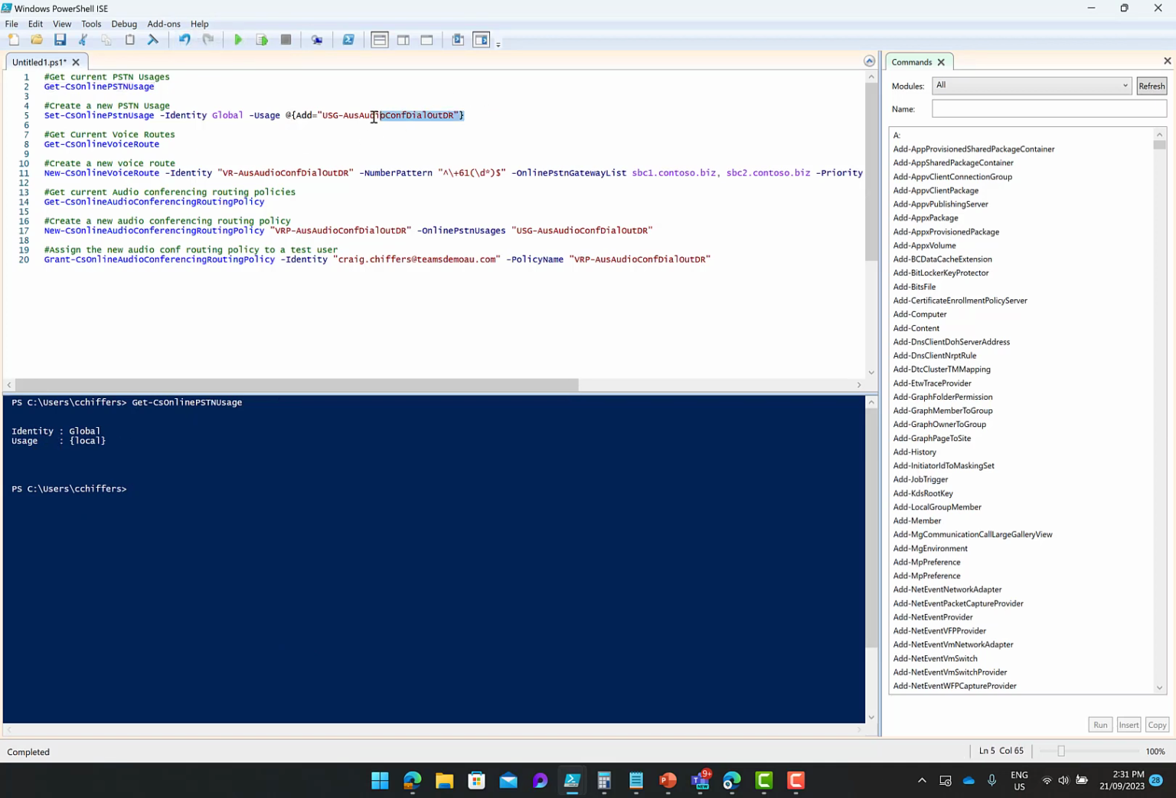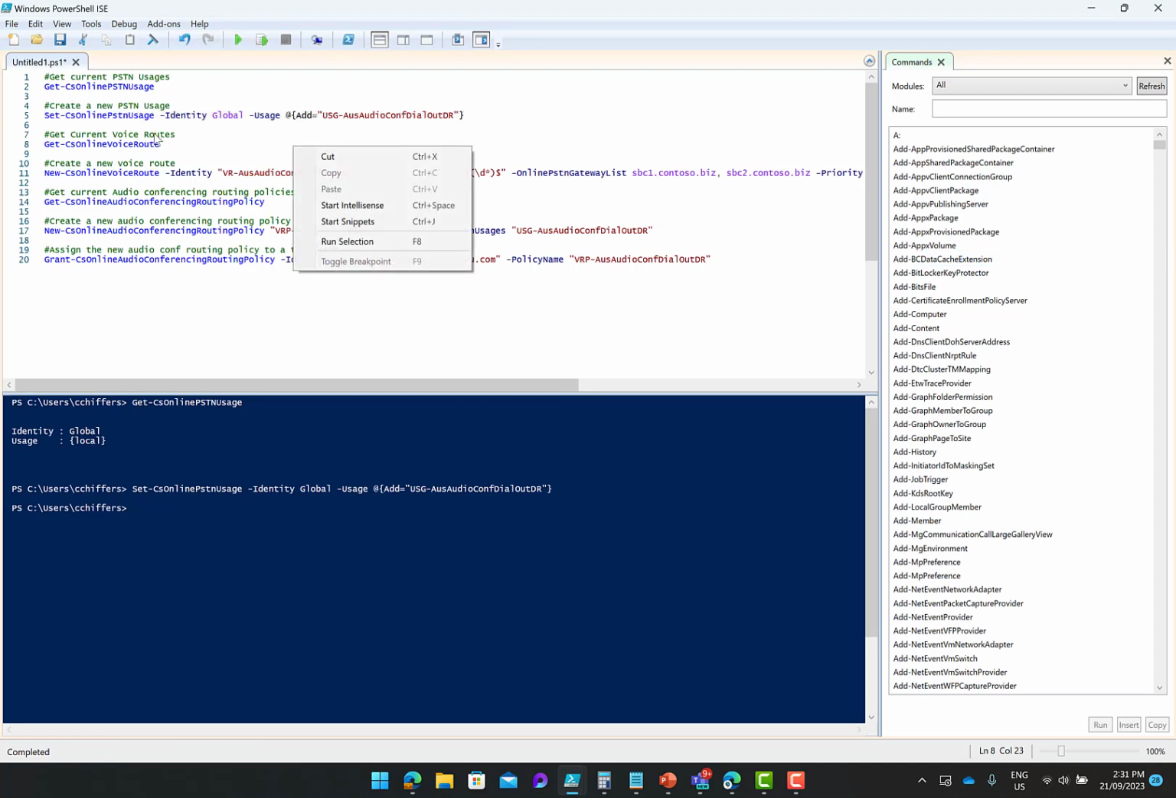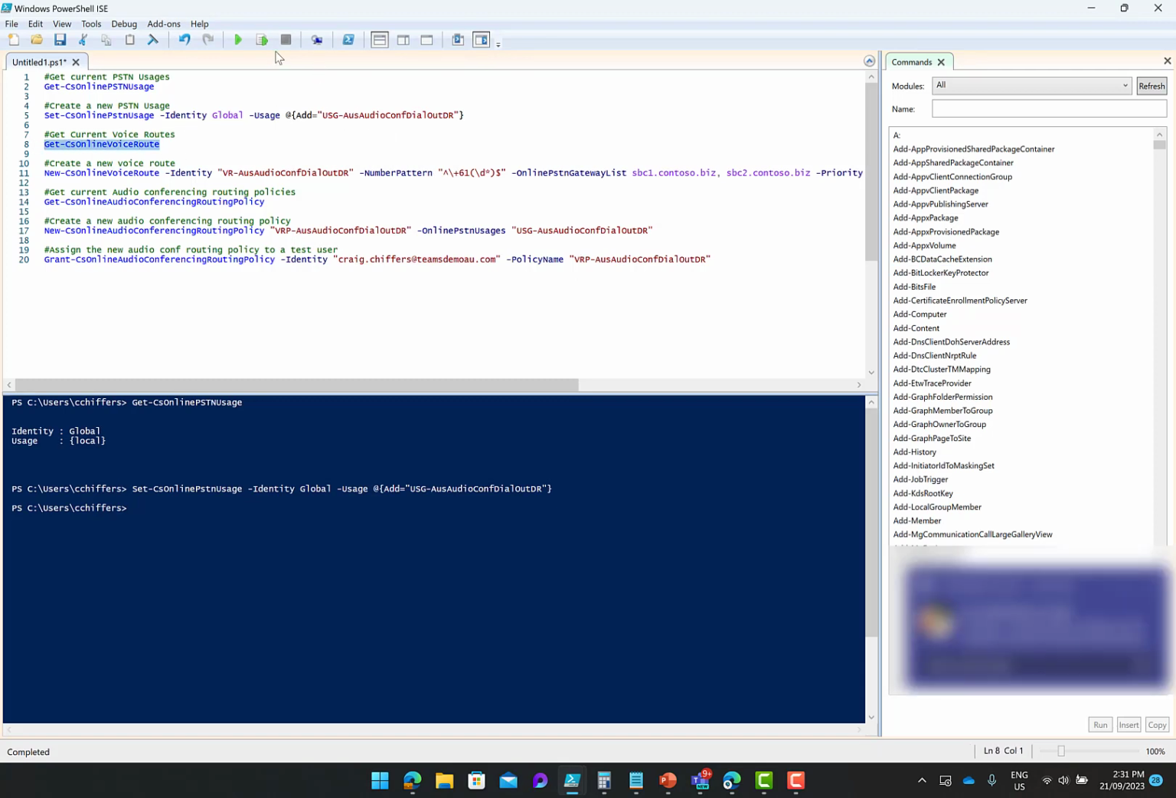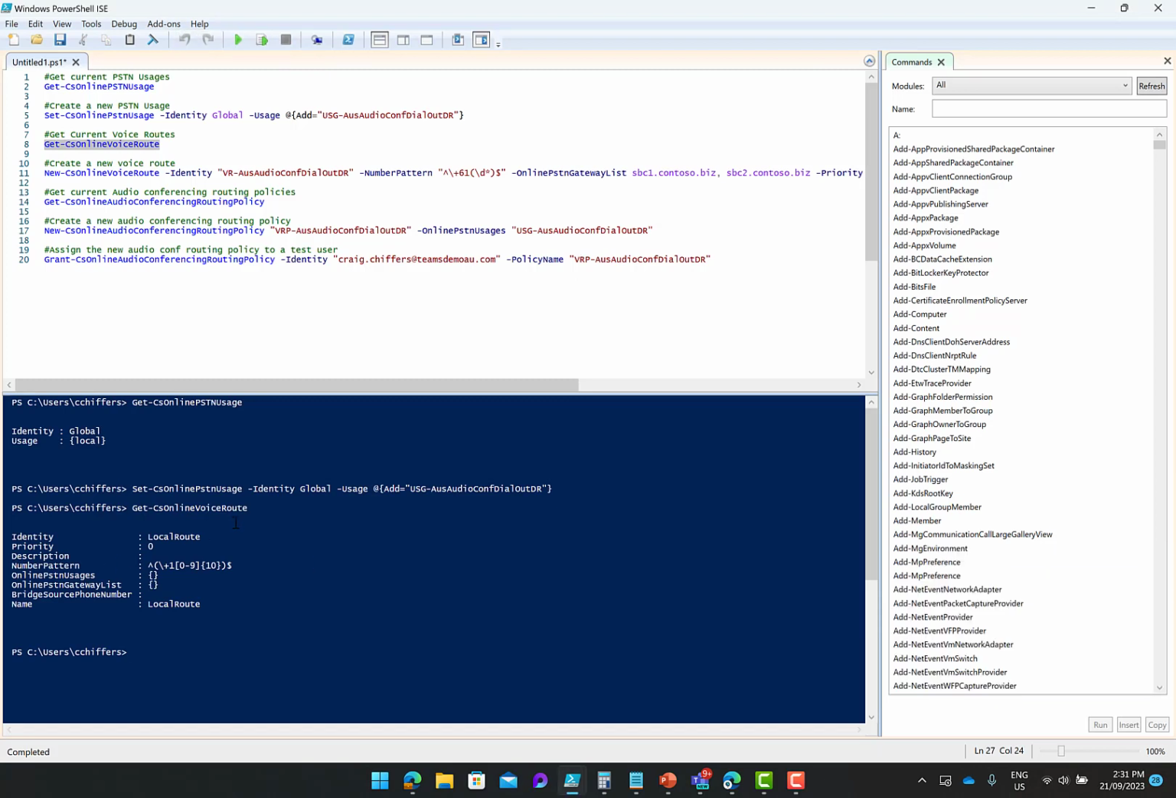So I'm going to go ahead and create a new one there, and I'll call it USG-Oz Audio Conf Dial Out DR. Bit of a habit with adding the USG at the start of things. I've been a UC engineer for many years, so it just keeps things nice and tidy. All right, so we've created our PSTN usage. We can go ahead and get our voice routes there as well, so we'll go ahead and have a look at that. All right, so we have an existing voice route there at the moment that's pretty generic, so we'll go ahead and create a new voice route.